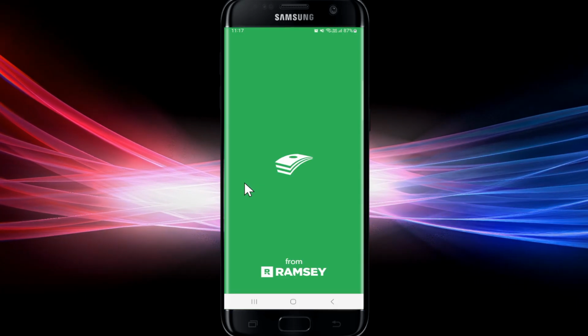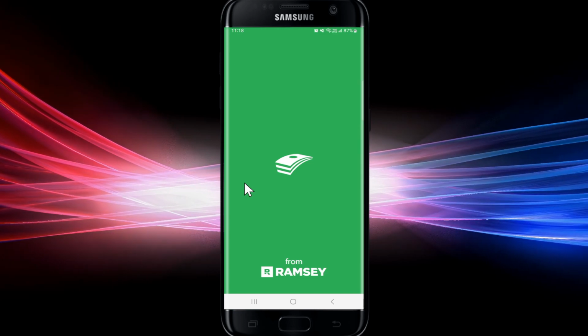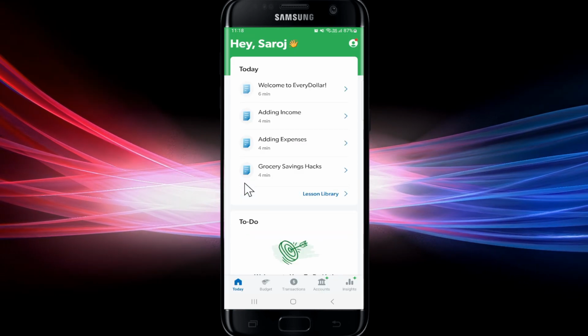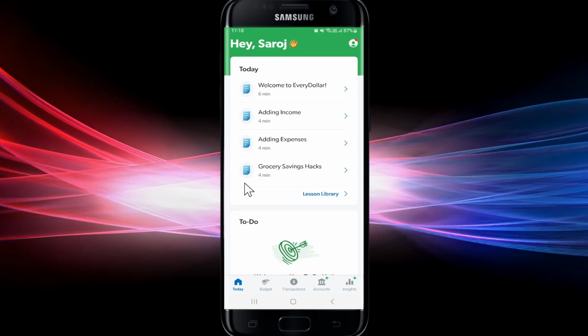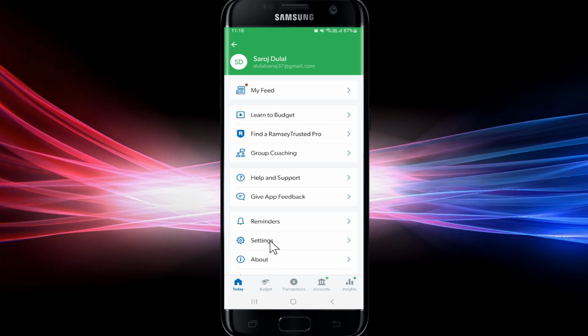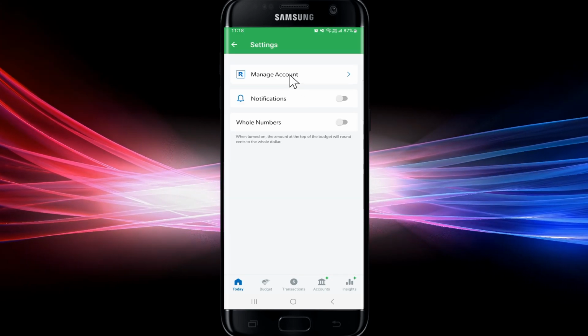And if you haven't logged into your account already, you will be asked to proceed forward with your email address and your password. After logging in, you will end up within your homepage, from which if you wish to change your password, just click on the profile icon at the top right corner. Then click on Settings at the bottom. And now you can tap on Manage Account.